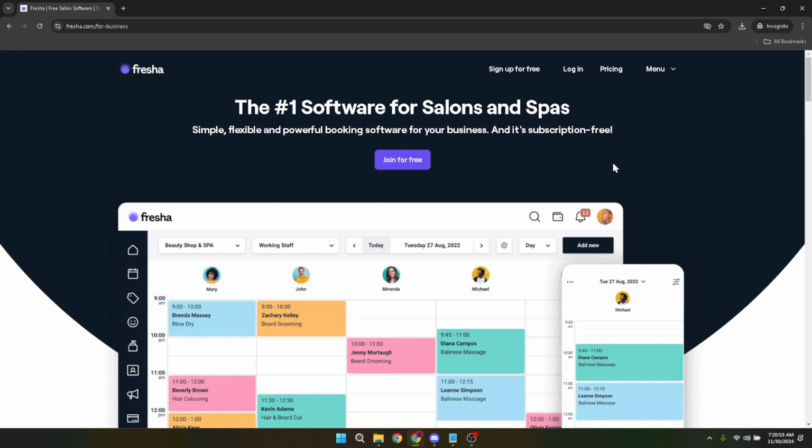First, you need to head over to Fresha for Business. Just type in https://www.fresha.com/for-business in your browser, or click on the link if you're following along from a digital guide. Fresha for Business is the platform designed specifically for business users to manage their bookings, services, and much more.